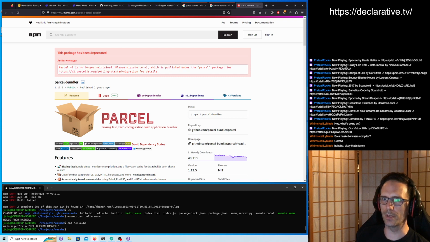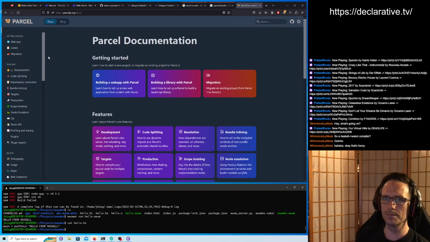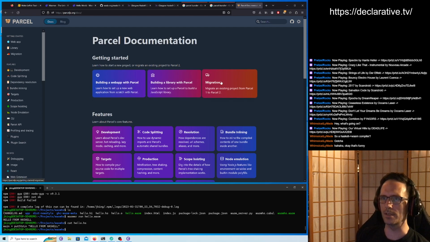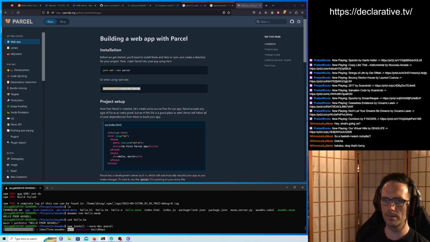So how do I get v2 to Parcel.js? How? There's so many options here, people. Getting started. Scratch, okay. So I've already done this part, so it should be v2 Parcel, right? Okay, let's just save dev. I maybe just installed it globally with -g. Just save dev and see if this works.